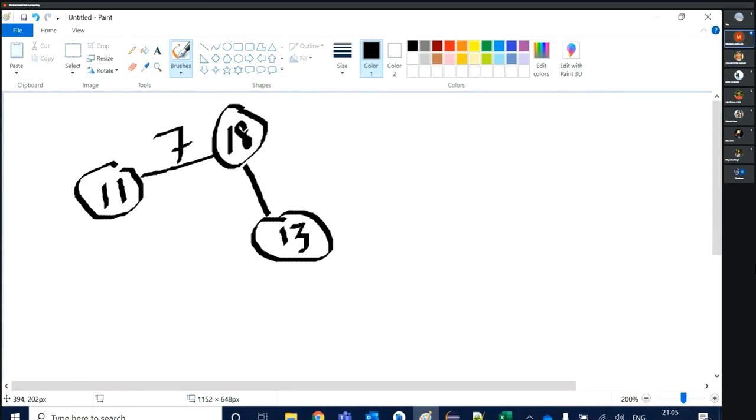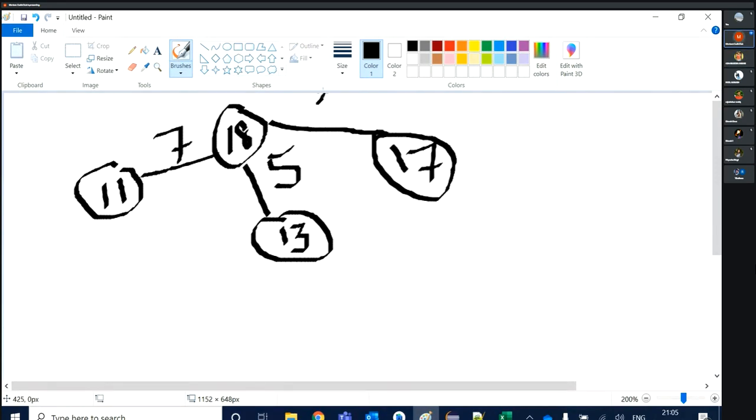13, if I'm using the 5 rupee coin. And 17, if I'm using the 1 rupee coin. Okay, this is my first step. But here, think futuristic. Let's assume I already have the answer for 11 as 3.